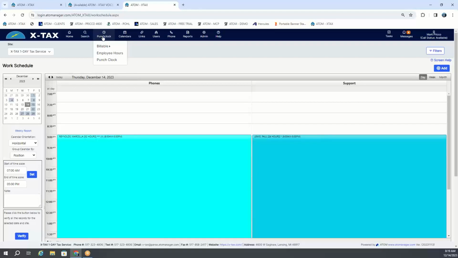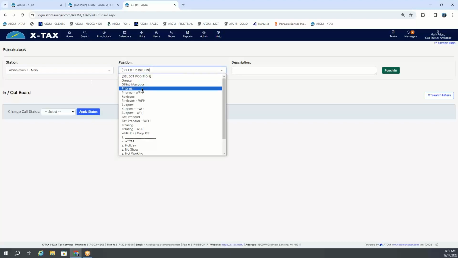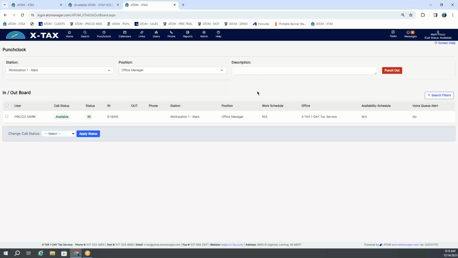One other thing I didn't point out is punch clock. So usually when you log in, you're going to hit punch clock again. You're going to select where you're sitting, select what you're doing today. In this case, it'll probably be phones. And then you don't have to type a description, then you just punch in. So this down in out board is going to show everybody who's working today, who's punched in, and the call status says if they're available or not. So you want to probably make yourself available.